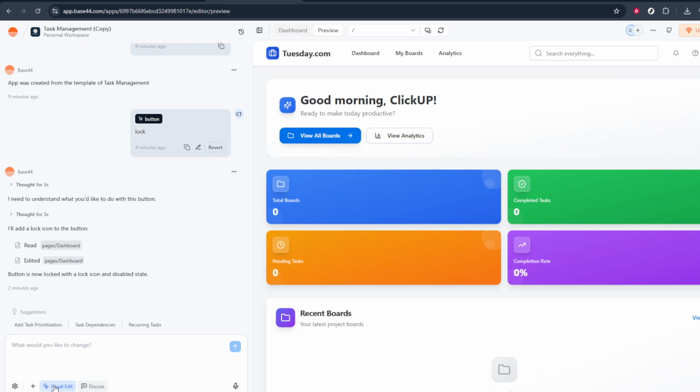This will load your page or screen in a more design-focused view so you can work directly with the elements that appear in your app. After Visual Edit opens, take a moment to let everything load and orient yourself. You should see your app's interface, including buttons, text, images, sections, or other components, just like a live preview.